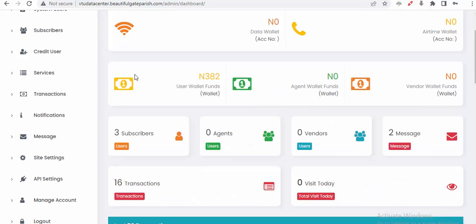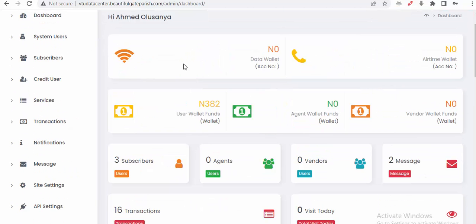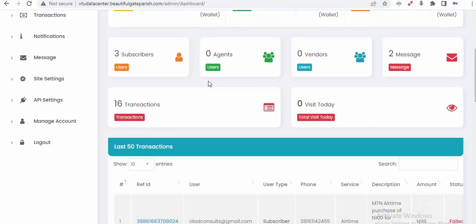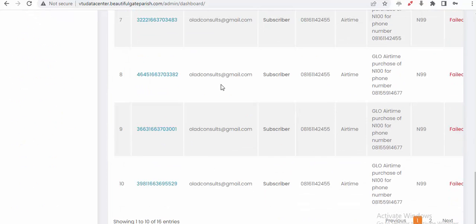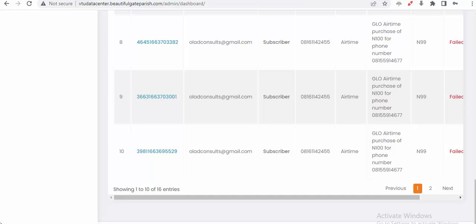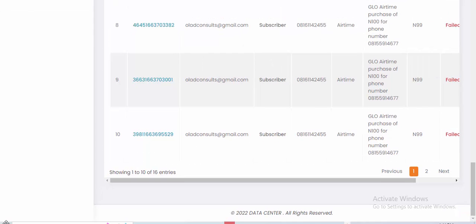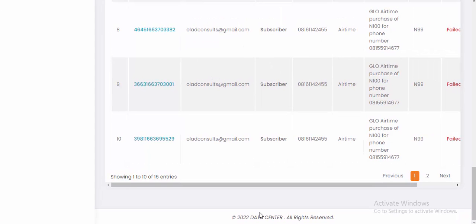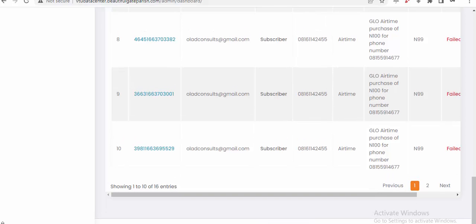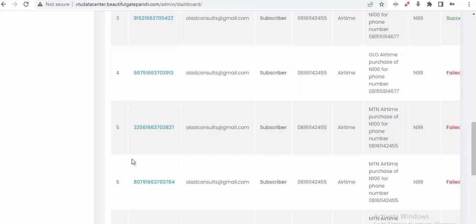Now the next thing I want you to look at is the footer section. You can see data center, all rights reserved, 2022. You can change that also using the site name. So how do you change that? That's the first thing.